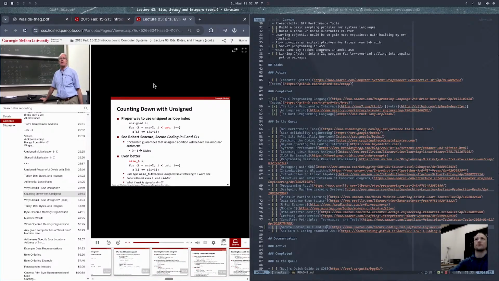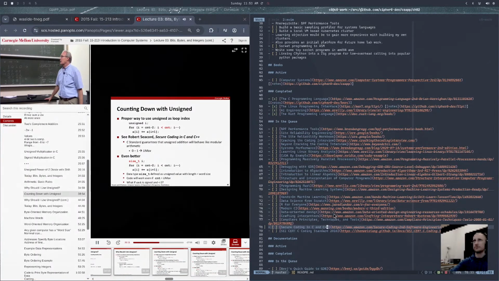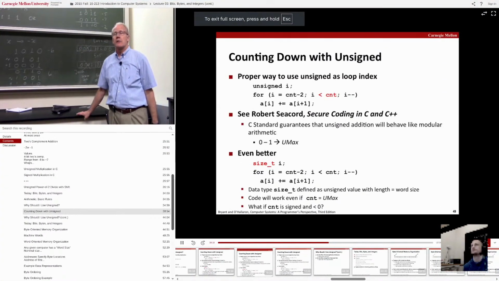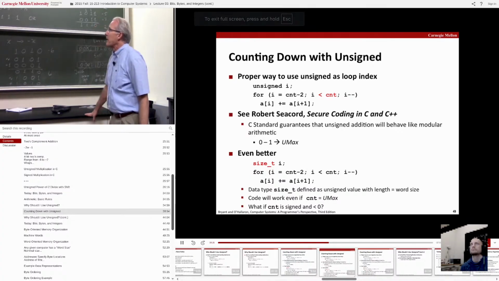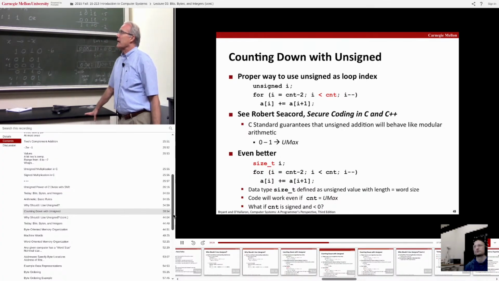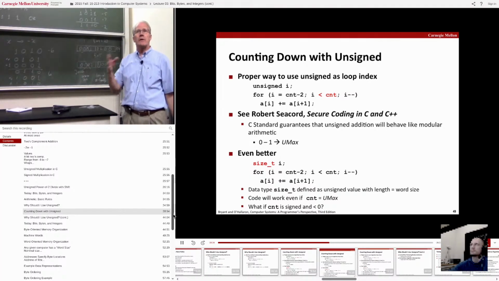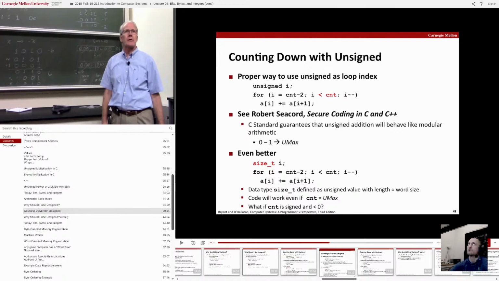He works for this organization called the Computer Emergency Response Team, which is out there tracking down bad things going on in computer security. And one of the things he and others have done is to try and come up with standards so that people who write programs will avoid some of the pitfalls that make their programs vulnerable to attack.